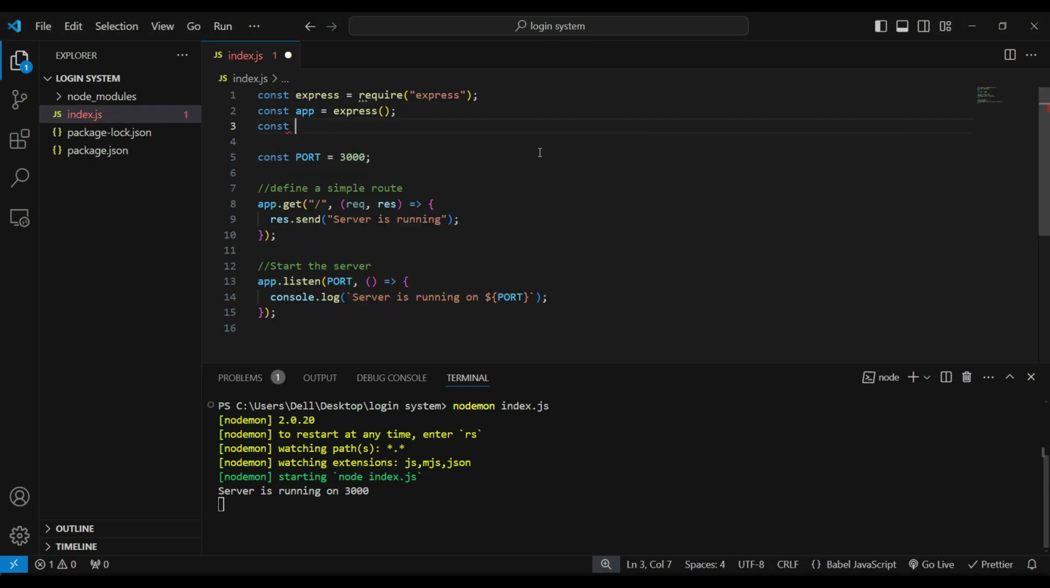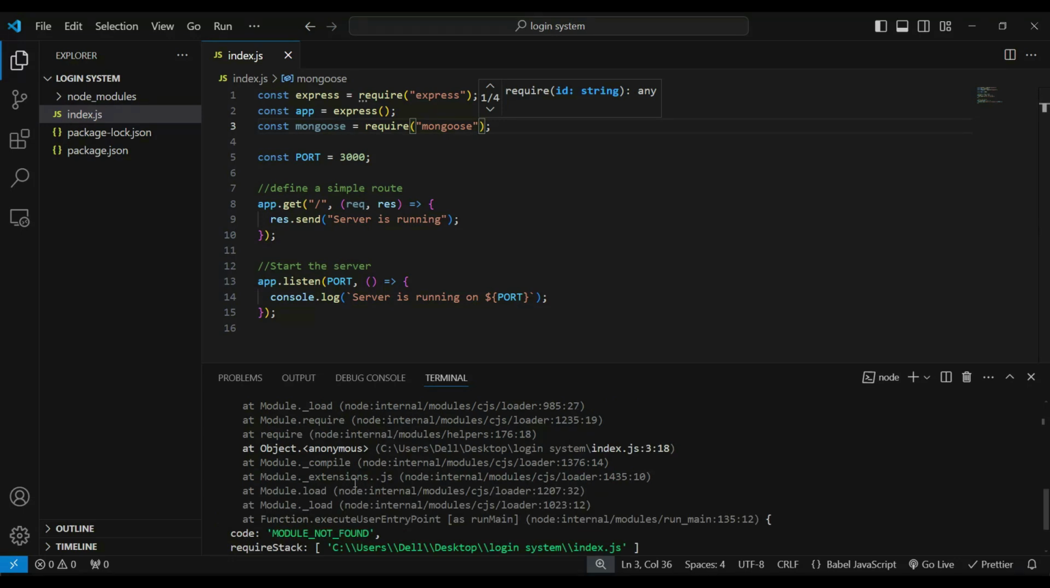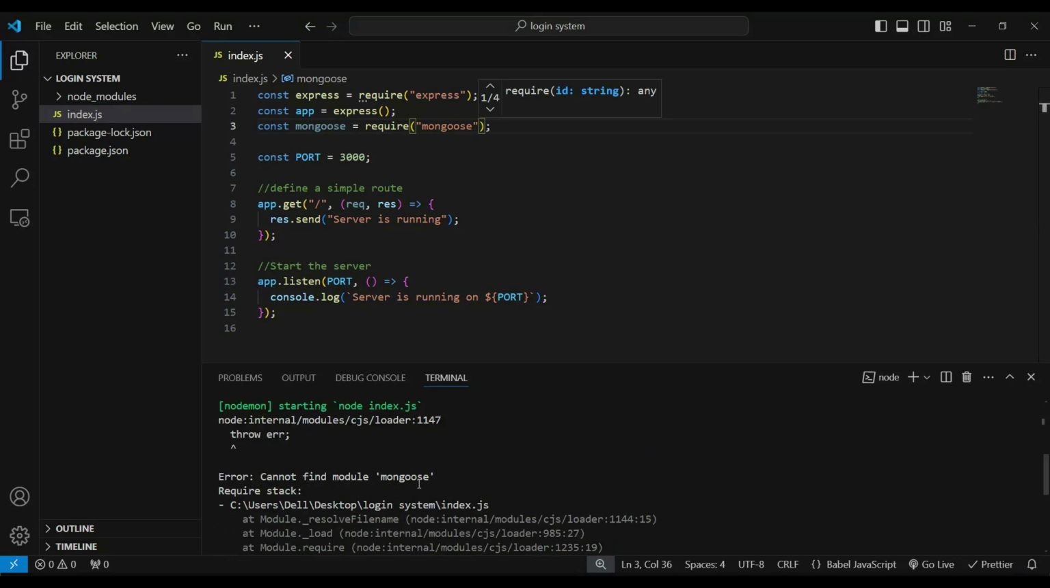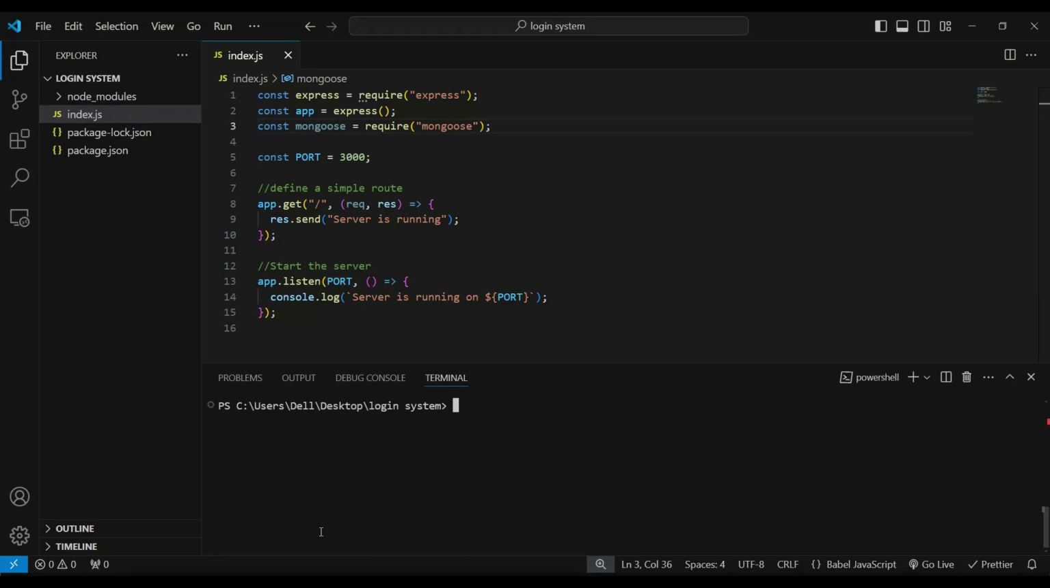After this, we can proceed on the Mongoose configuration. So let me import Mongoose. And you can see we are facing the error which says can't find Mongoose. We have to npm install it.